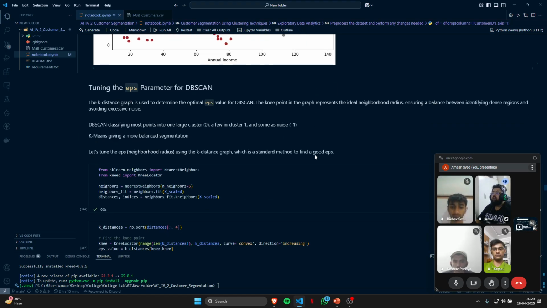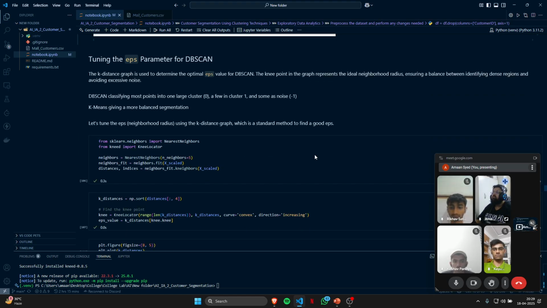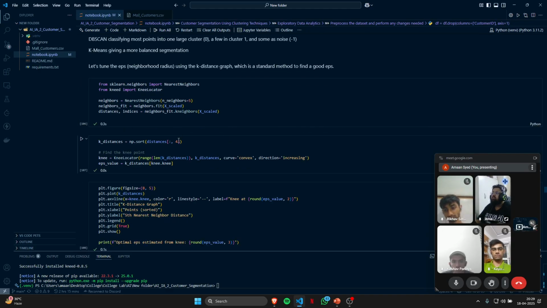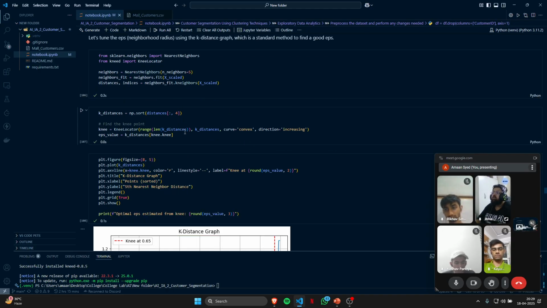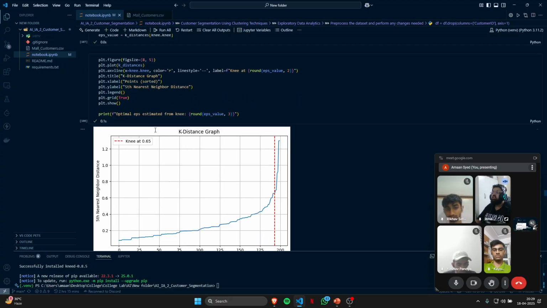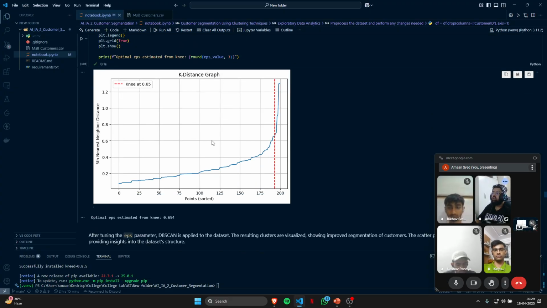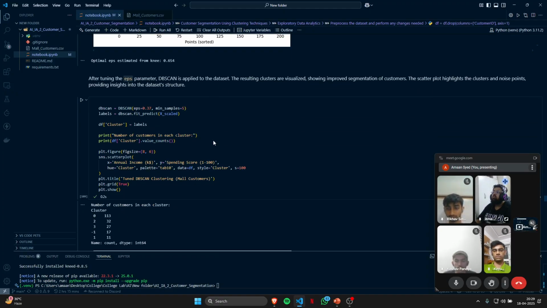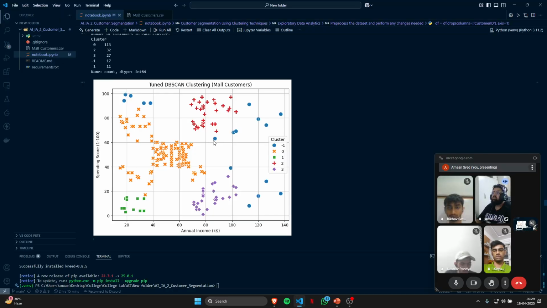So we will try to fine tune the model, and we'll tune the EPS, the neighborhood radius, in the k distance graph, which is a standard method to find a good EPS. In this code we store the distances and locate the knee point, and we try to plot the graph again. The estimated value of EPS was 0.654. Now we apply that to the data set, and this is the clustering we get.